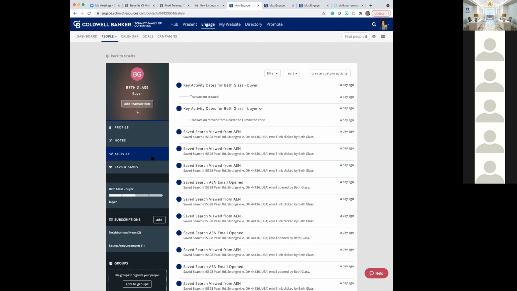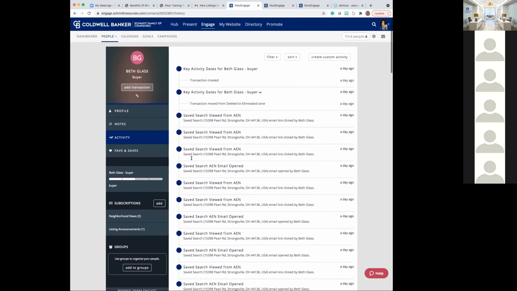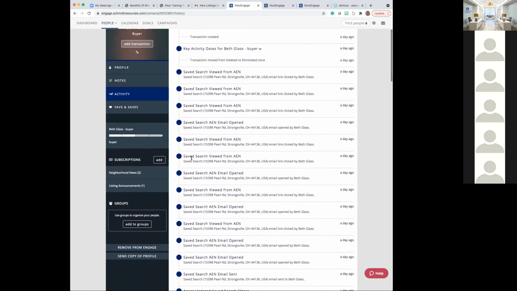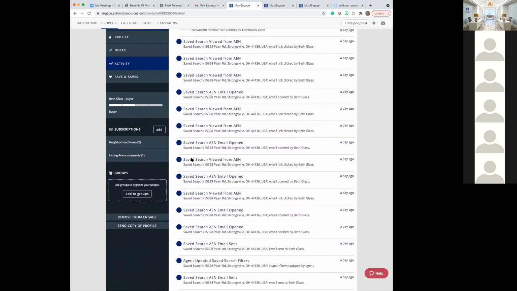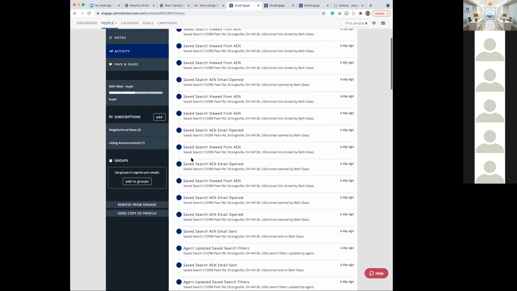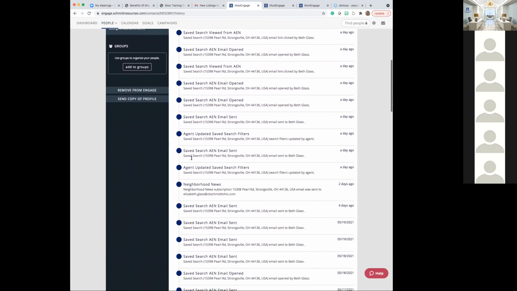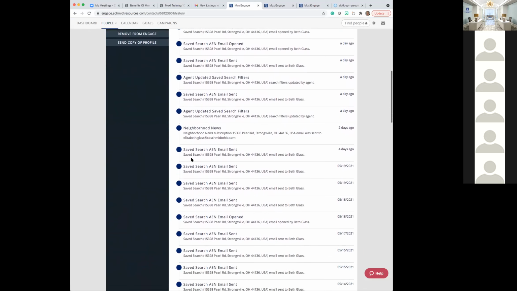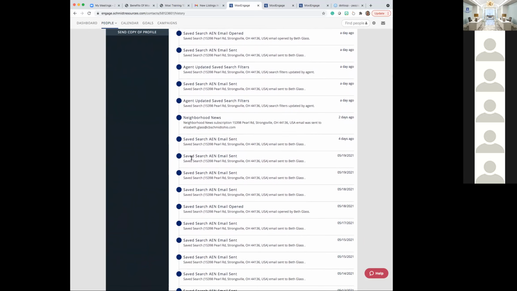Activity will literally monitor everything that person is doing. So if I send them an email, it'll tell me when they opened it and if they did, etc. It actually comes in here, as you can see. Beth has saved searches, so they've gone on my website and started saving searches. I also set up a search, which I'll show you in just a minute, sent it to her, and it also helps to let her navigate what is new on the market. And I'm literally coming in here and seeing everything she's looking at.